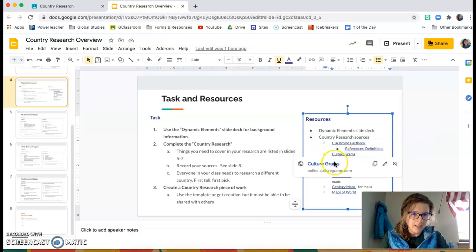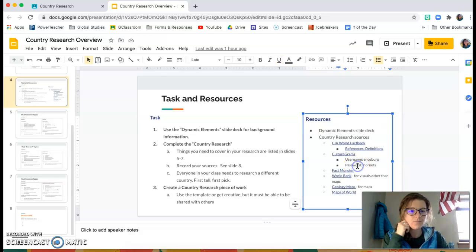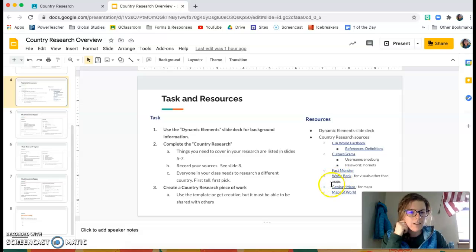Culturegrams is linked right here. It is another resource that you can use. You do need a username and password, and that information is right here. Fact Monster is linked here. It's another site. It's pretty similar. And then World Bank is linked here. Geology maps and maps of the world. Those are more for resources for finding the maps you're going to use, or finding visual representations if you're struggling with that.